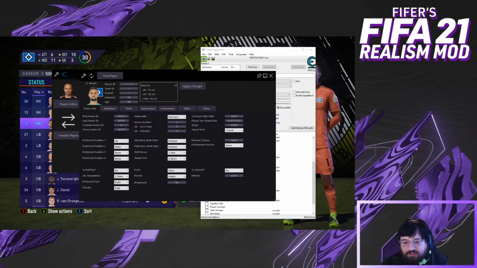You could change match sharpness down here, which is new to FIFA 21. You could change his fitness also. So if he's super tired or whatever, you could change that. You could change his wage.